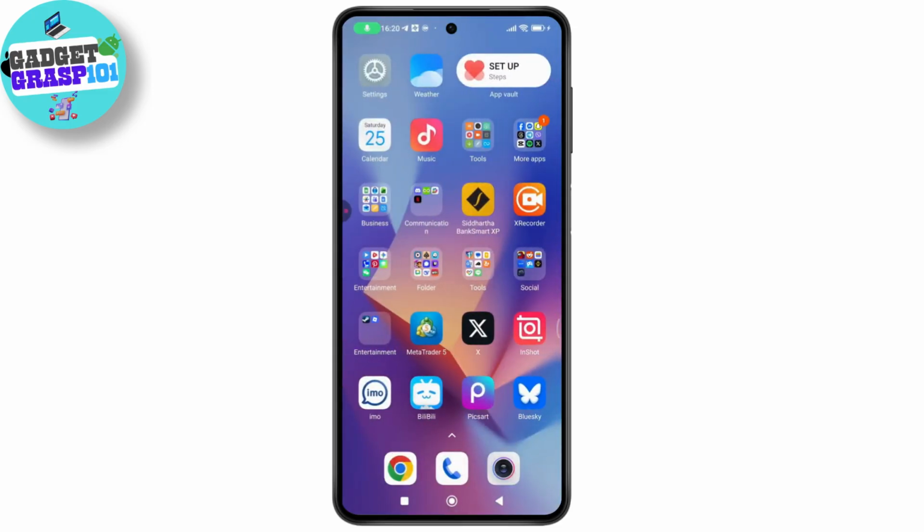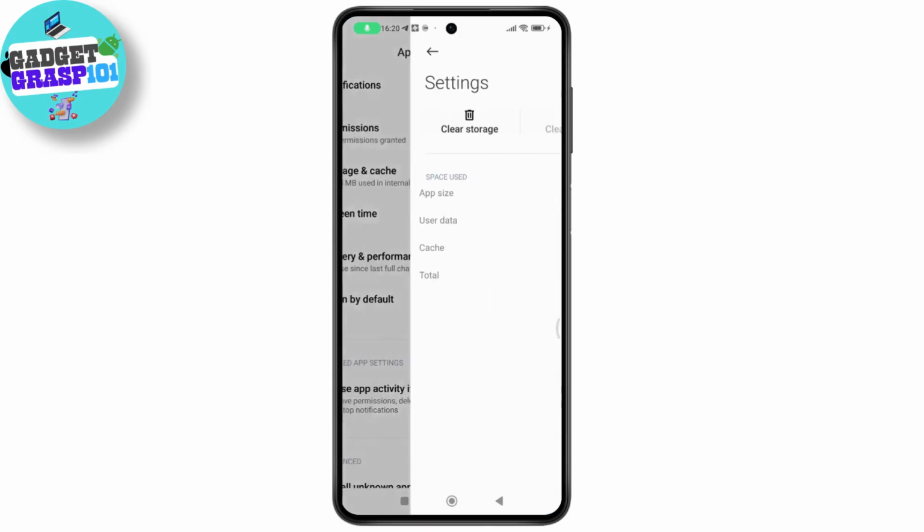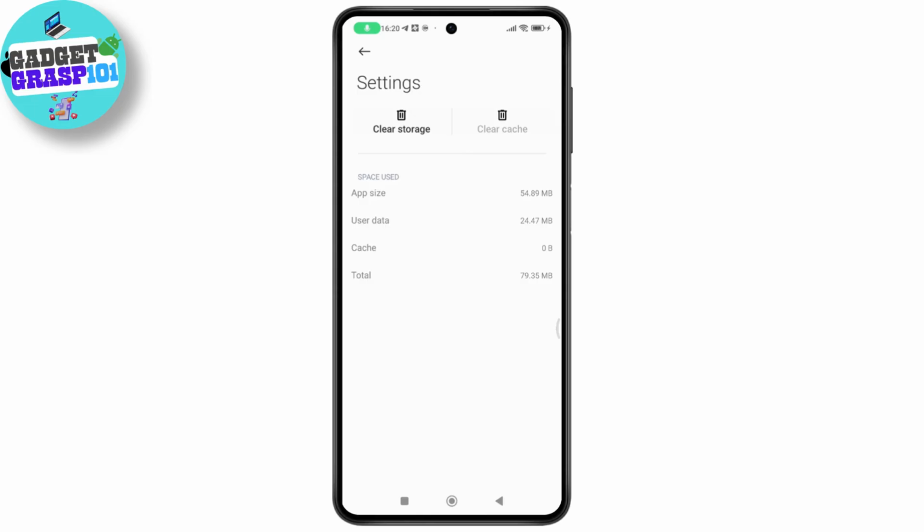After updating, your problem might be fixed, but if that doesn't fix your problem, then you need to go back and then tap and hold on to your DMSS application. After that, you will find the app info section. Tap on app info. Now scroll down a bit and then you will find an option of storage and cache. Tap on it and then tap on clear cache, which will be on the right side.